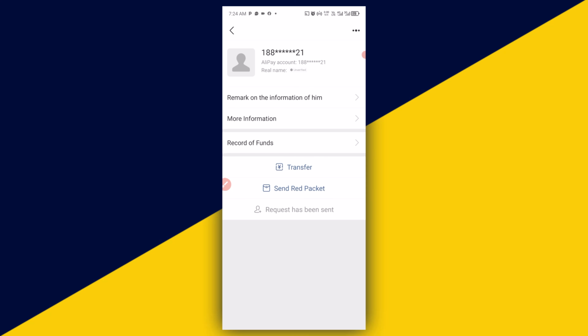So basically, this is how to add new friends from contact list in Alipay.